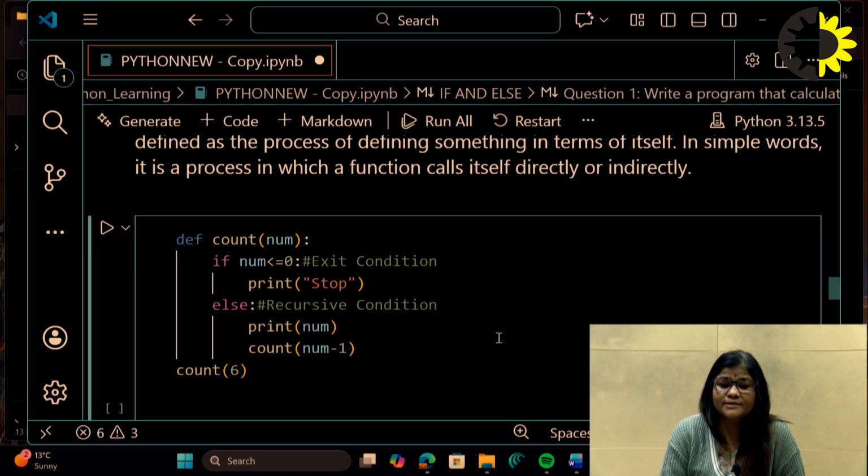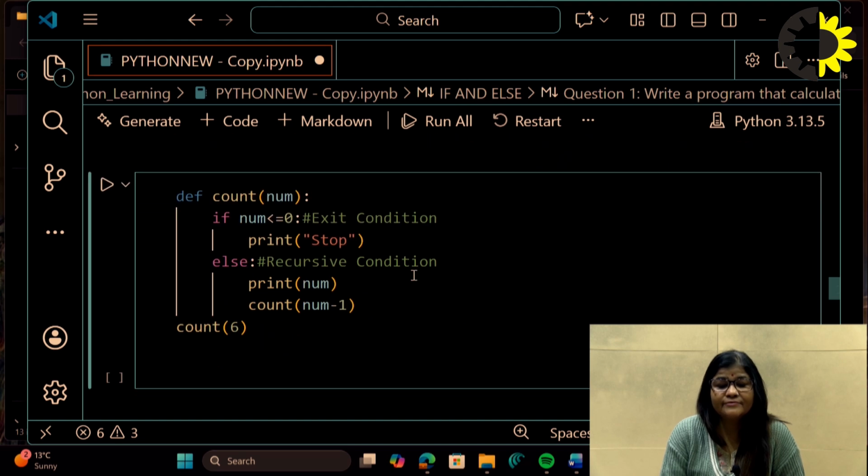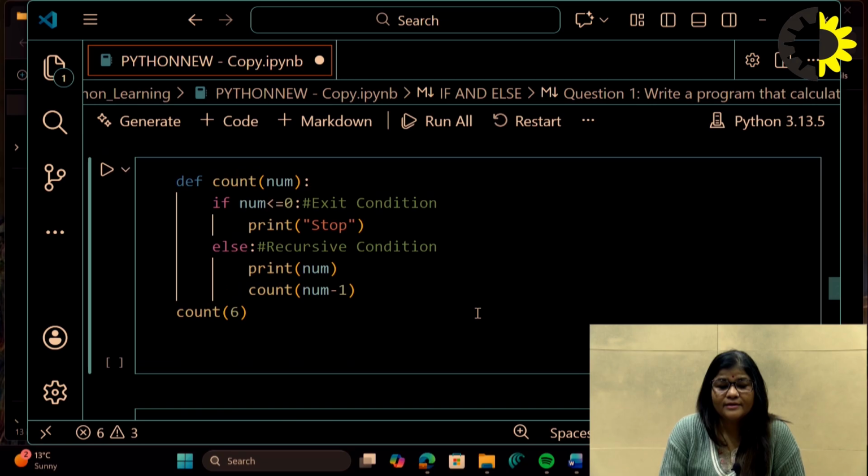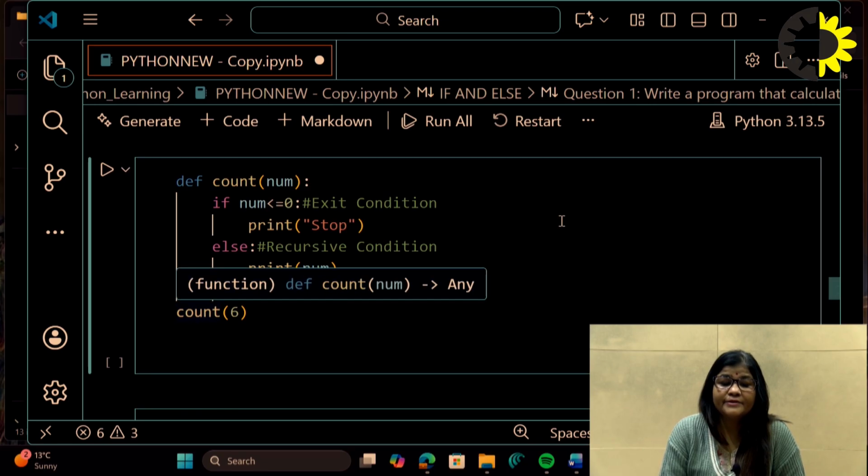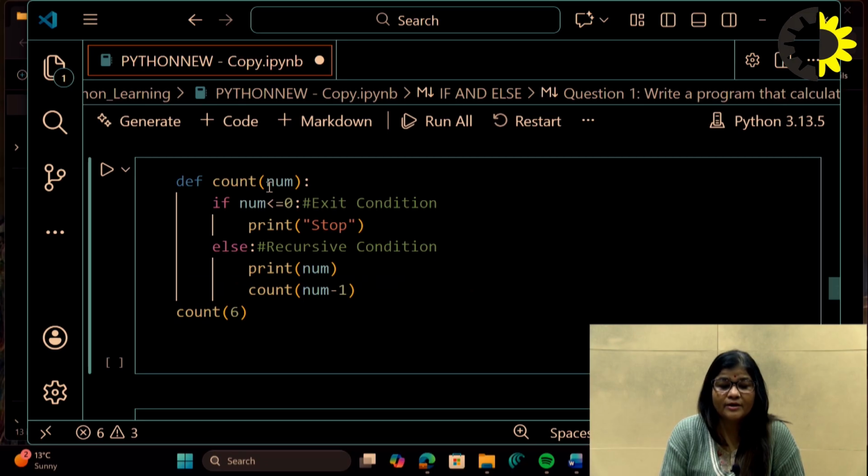So there are two conditions. One is called the exit condition or base condition, where the function execution breaks, and the second is the recursive condition, where it calls itself until the base condition comes. Here you can see how it is working. I have created one function called count, and it is a recursive function. So we have to mention two things: the exit condition and the recursive call.